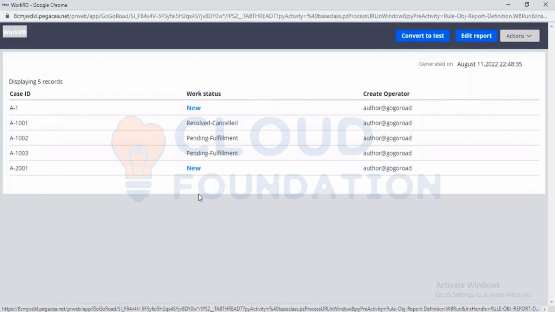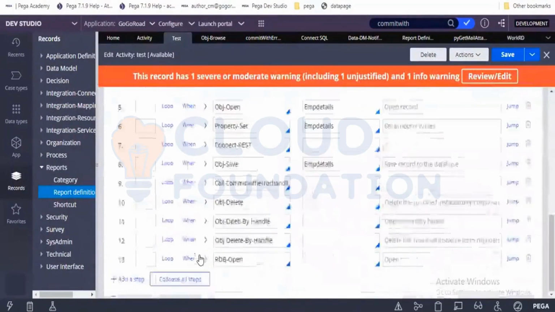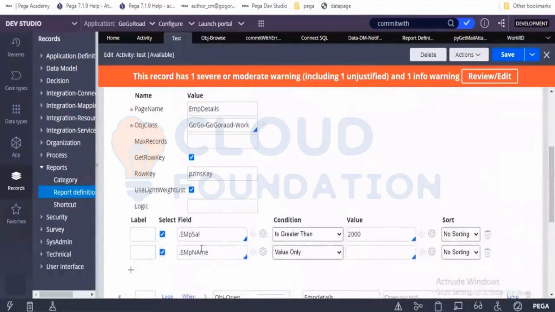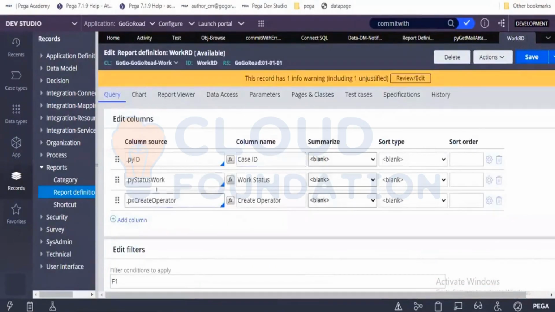Report definition is also similar to Obj-Browse. Only in Obj-Browse, you are giving these columns, what columns you require. You are giving these columns in the below, right? Here you are specifying what columns you require, employee salary and employee name. You are telling these columns I require. Similar to this Obj-Browse only, you are giving here what columns you require.